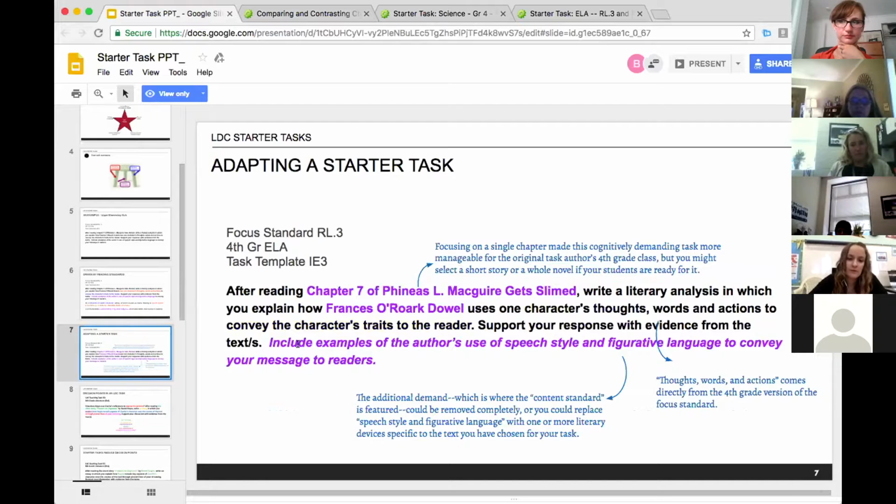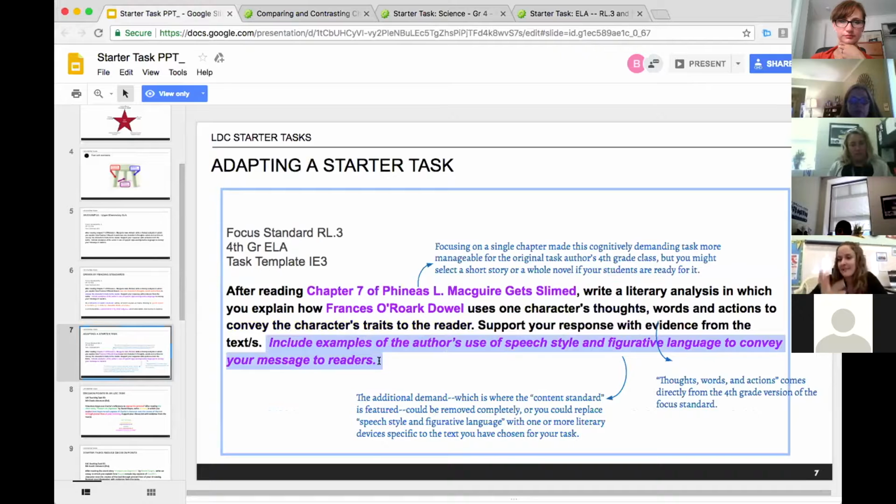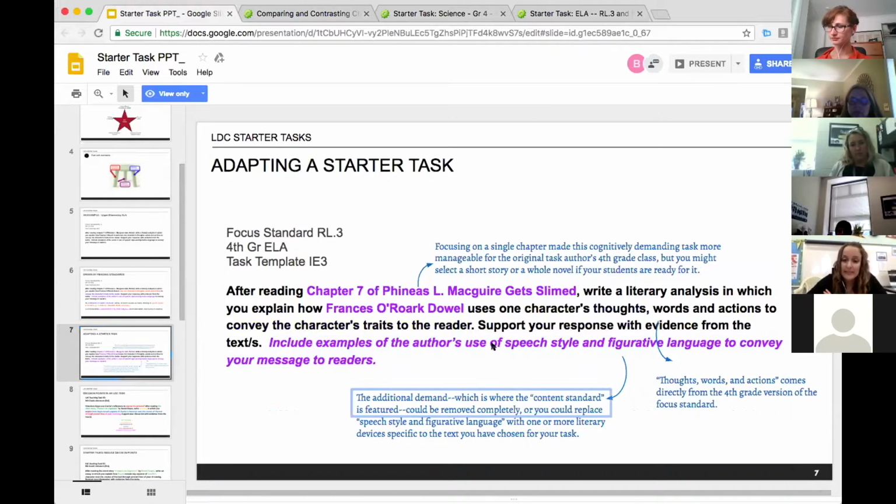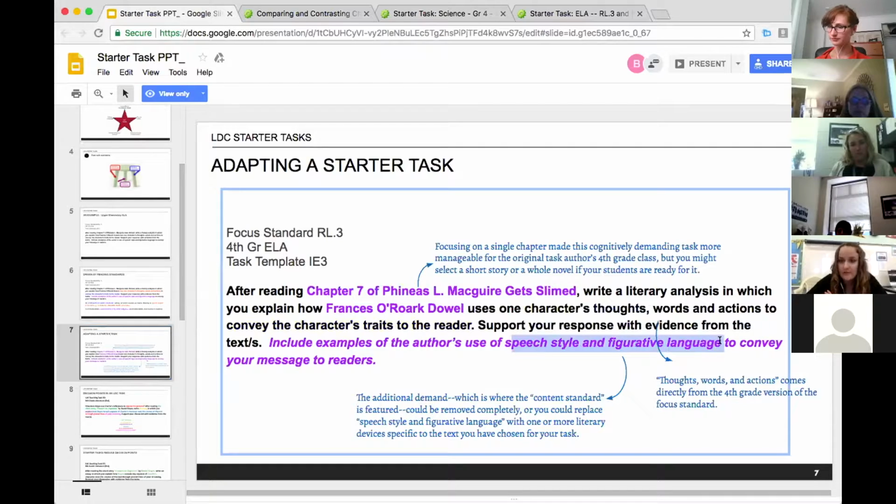You could also adjust the additional demand if this isn't something you're working explicitly with students on at the point in your school year that you're aiming to teach this. You could take it away, or you could even replace a speech style, as you see here, and figurative language with a different literary device if that's something that's more appropriate in your scope and sequence. So these are things to think about.